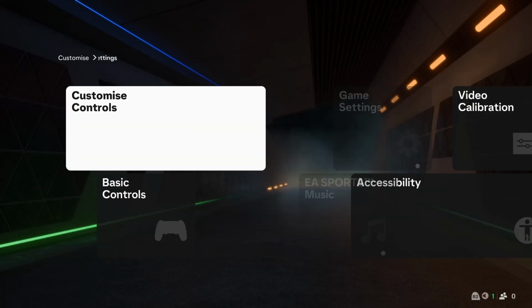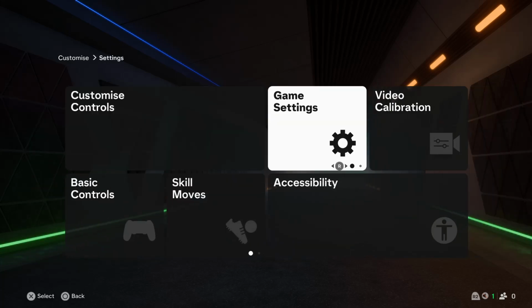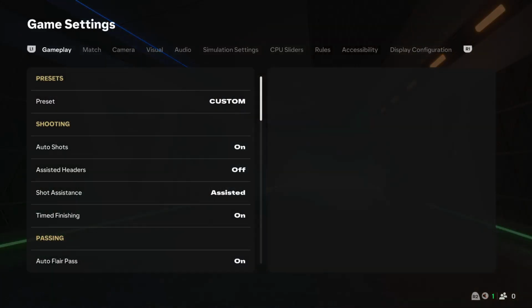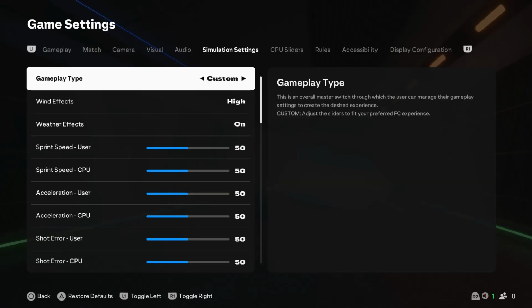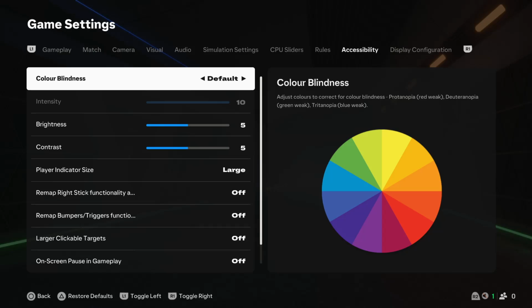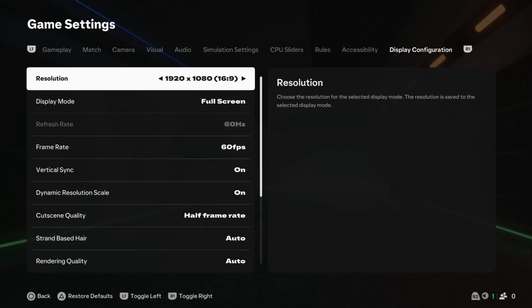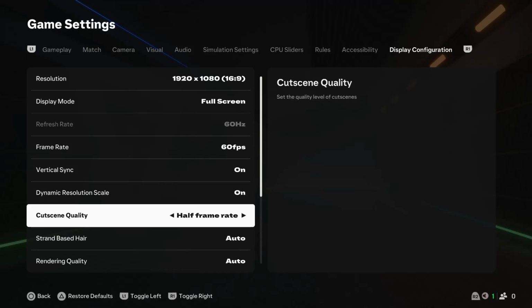Then select settings and choose game settings. Now within the game settings, use the R1 or the L1 button and go to the display configuration options, and then scroll down and find cutscene quality.